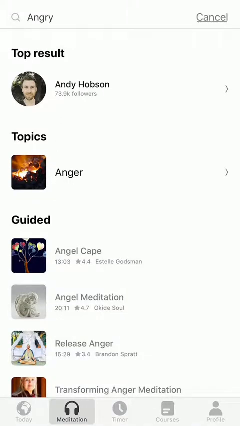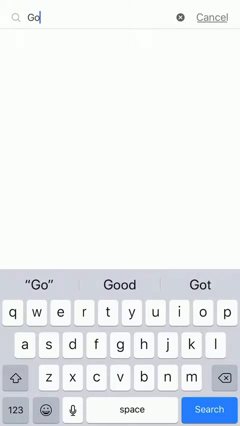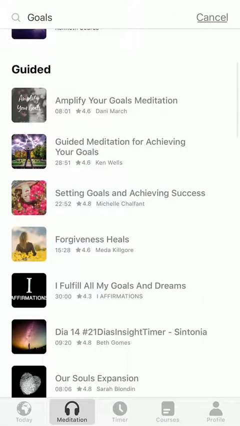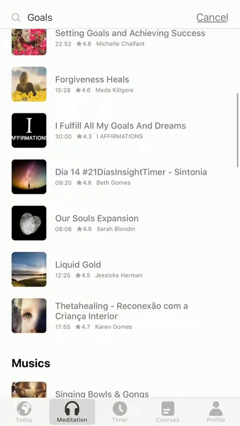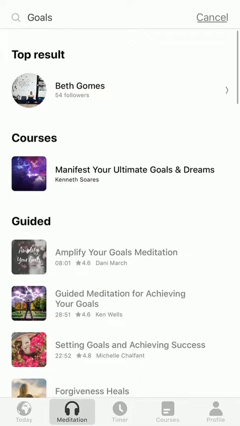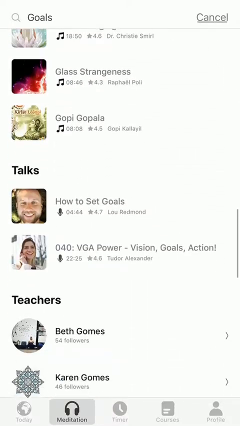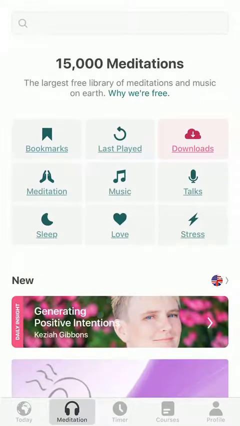one example. You could say that you want to work on some goals. You want to manifest some goals. You can tap on any of these and they tell you how long they are, so you can scroll down and find one that's the right length that you're looking for. It can be music for goal setting too. There's different teachers, so really you can have such a play around in this app and find so much.